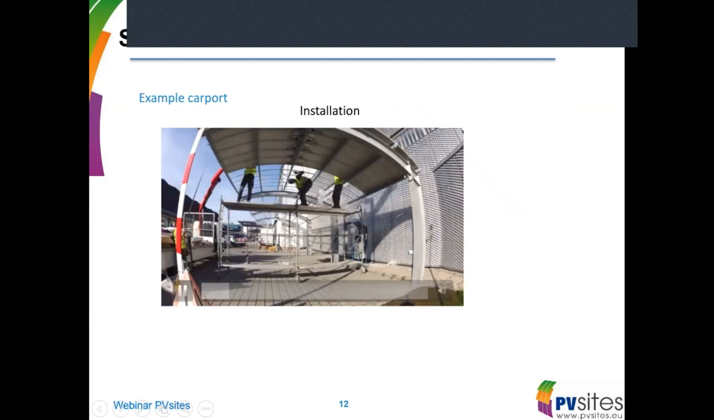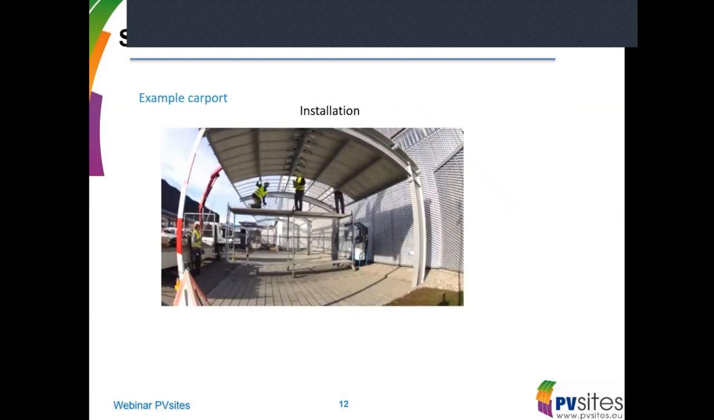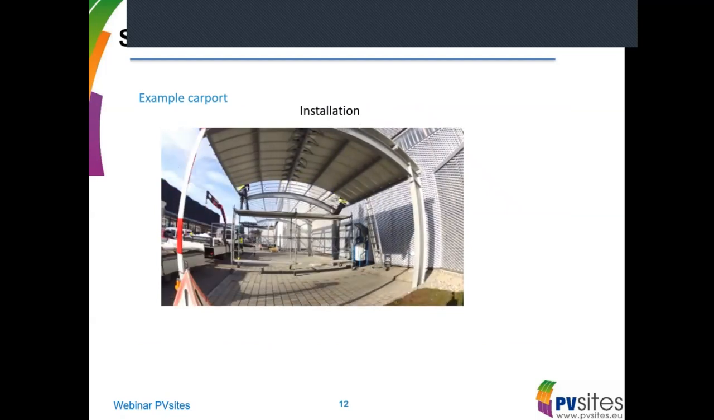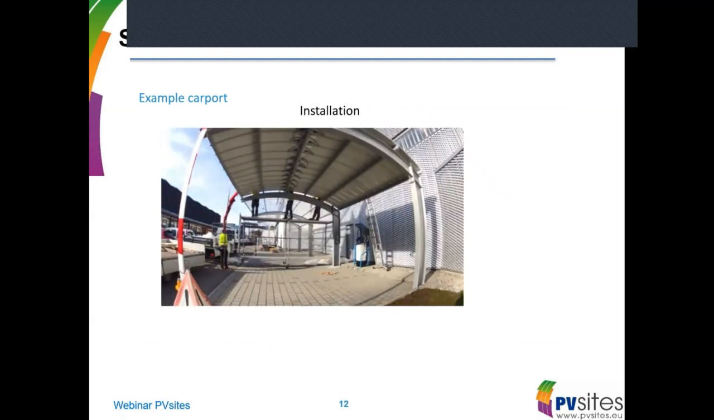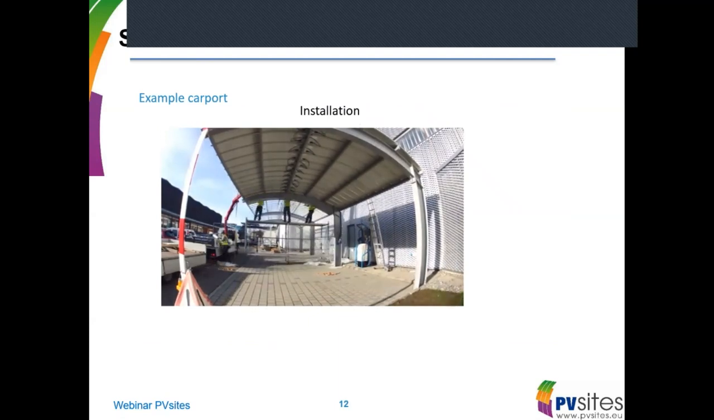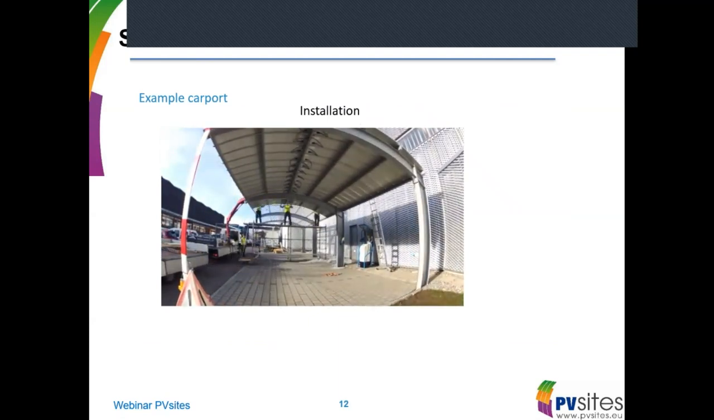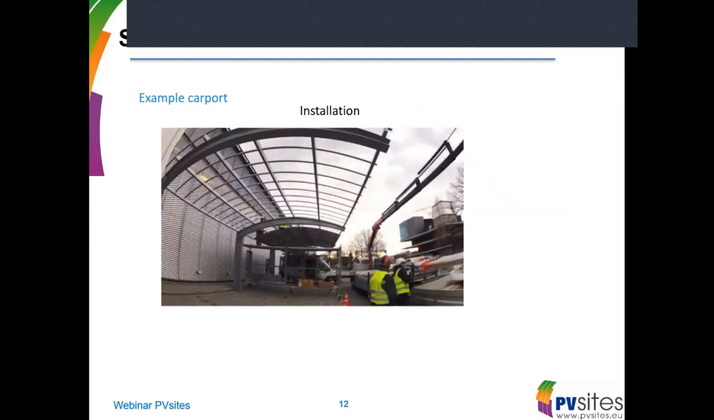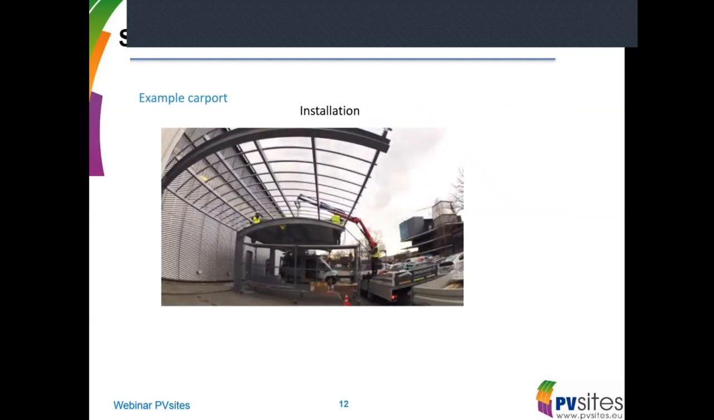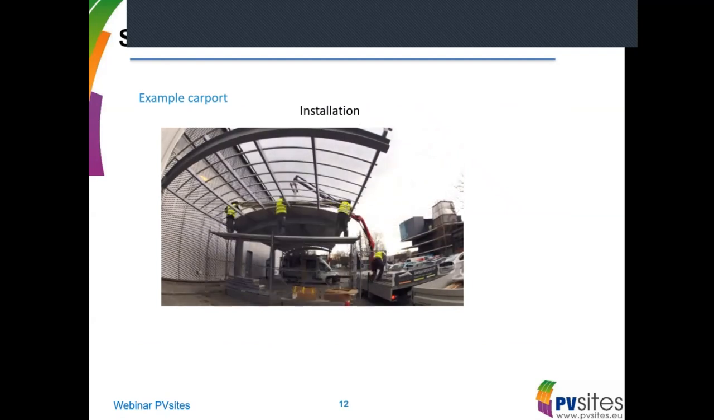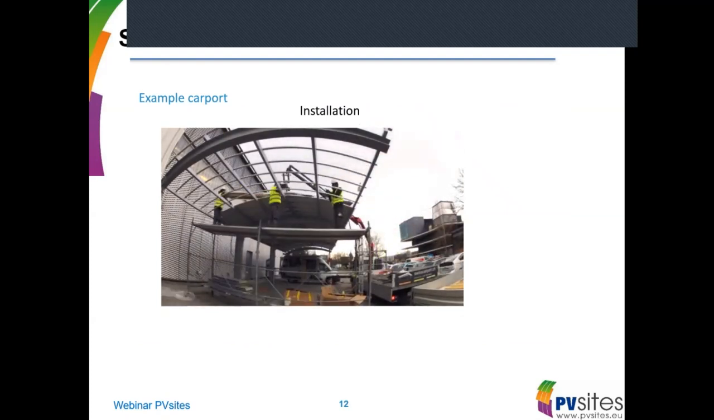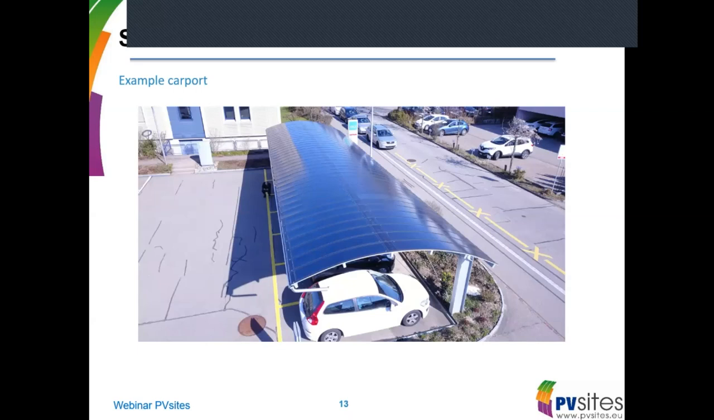You can see how the modules are just in the tray, they are pushed down, and then directly clamped together. Pretty simple way of installing. So we have basically no extra cost. The carport without solar is the same to install, so you have basically no extra installation costs here.